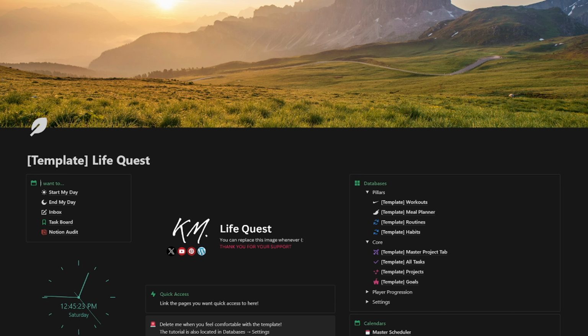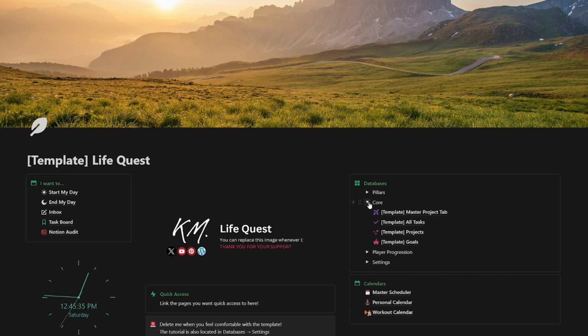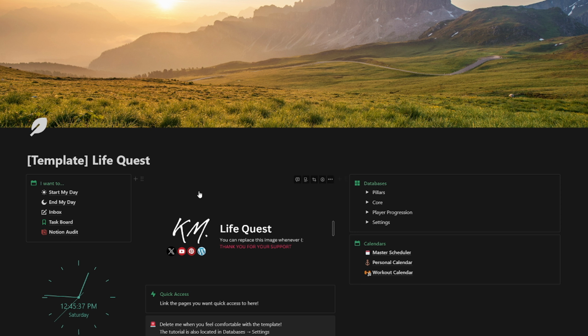This is a template tutorial on LifeQuest. This is my free Notion template for basic use, I guess you could say. So we will start from the left and work our way over to this right side.